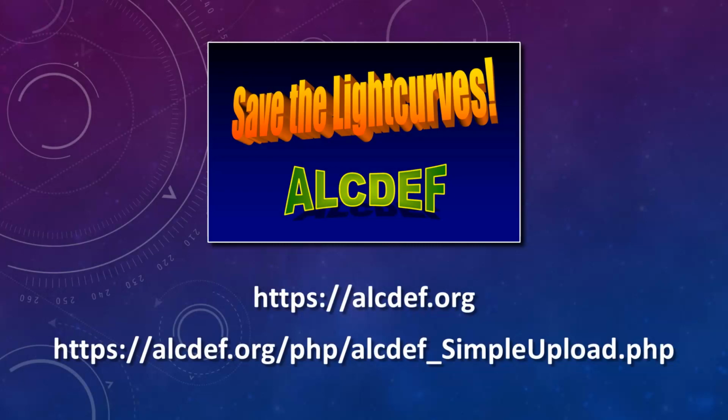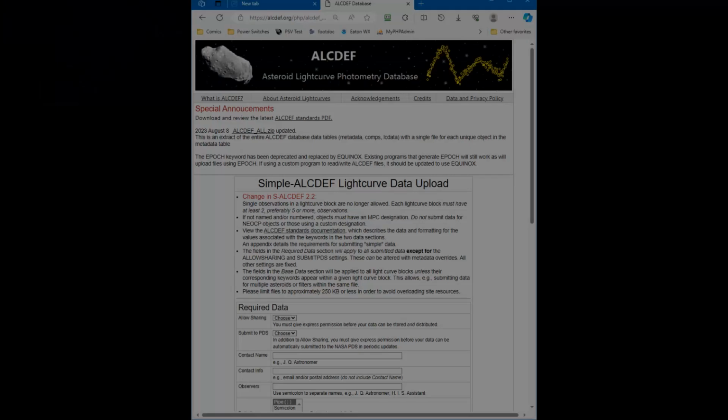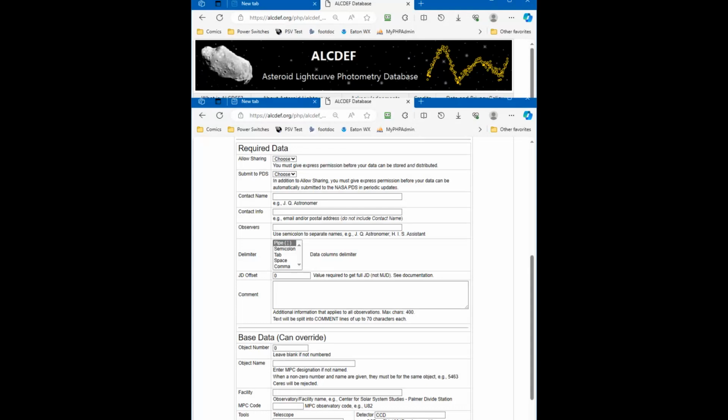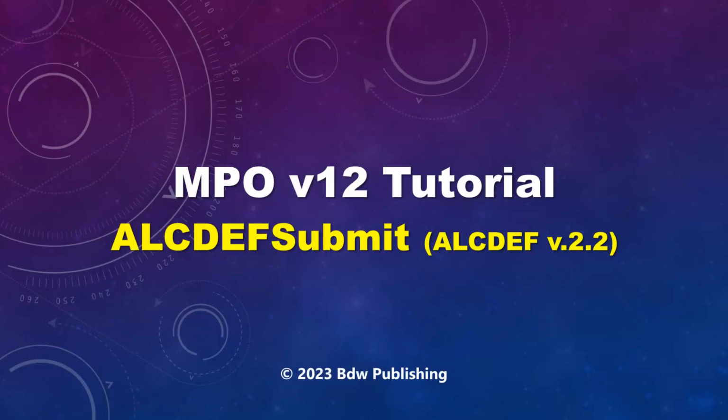Be sure to visit the ALCDEF site and download the latest standards PDF. If you don't use MPO Canopus and have a simple text file of Julian date magnitude pairs, you can still submit to the ALCDEF database by using the simple ALCDEF protocols. The standards documentation covers using that site, and the ALCDEF homepage includes a link to the entry form to be used.